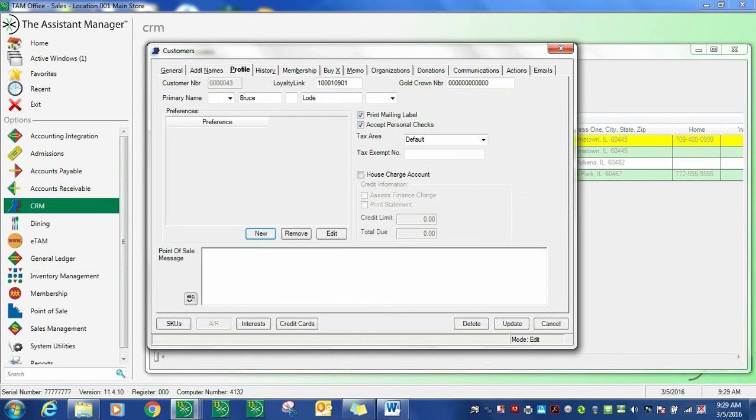Now don't forget that you don't have to put in things that are purchase related, because TAM knows the areas of interest and the products and services that they're buying. We'll talk a little bit more about that in our Smart CRM coming up.